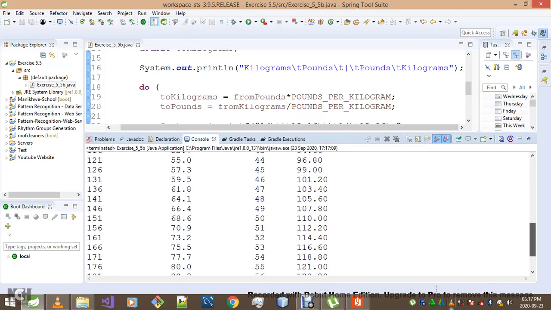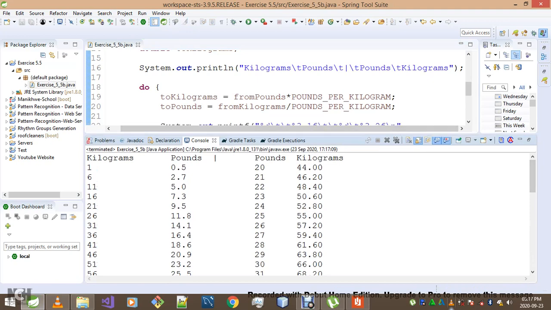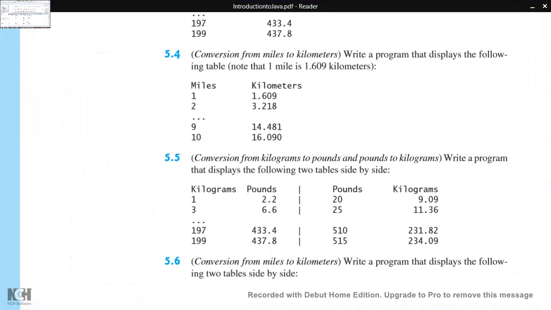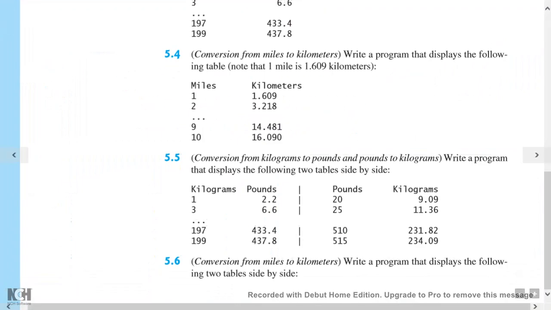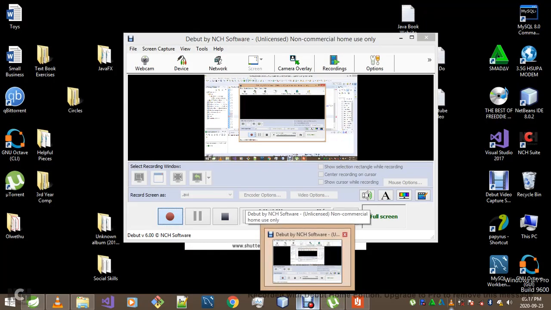Okay, let's see what we have. Is it exactly what we want? Seems like I messed up somewhere somehow. It says 1, 3. Oh, it increments by 2, not 5. Oh, that was so stupid of me. I don't know if you guys noticed, seems like our kilograms increment by 5 instead of 2. So I'm going to have to solve that.